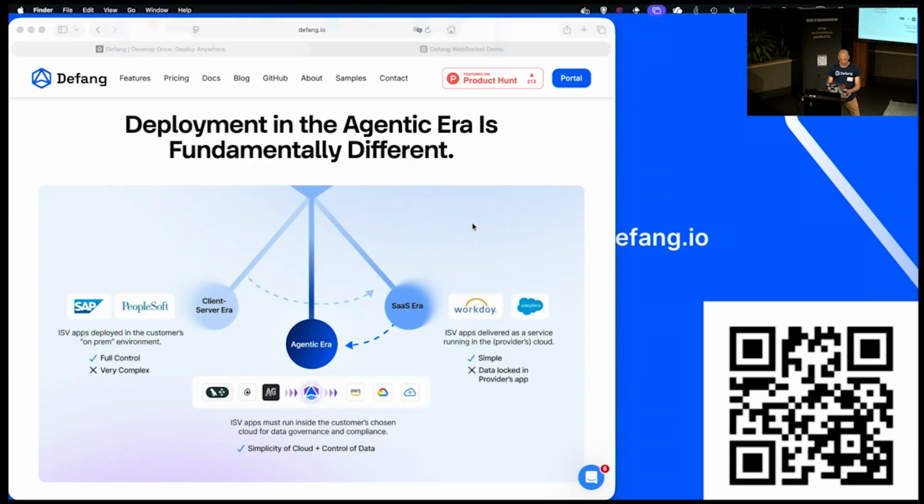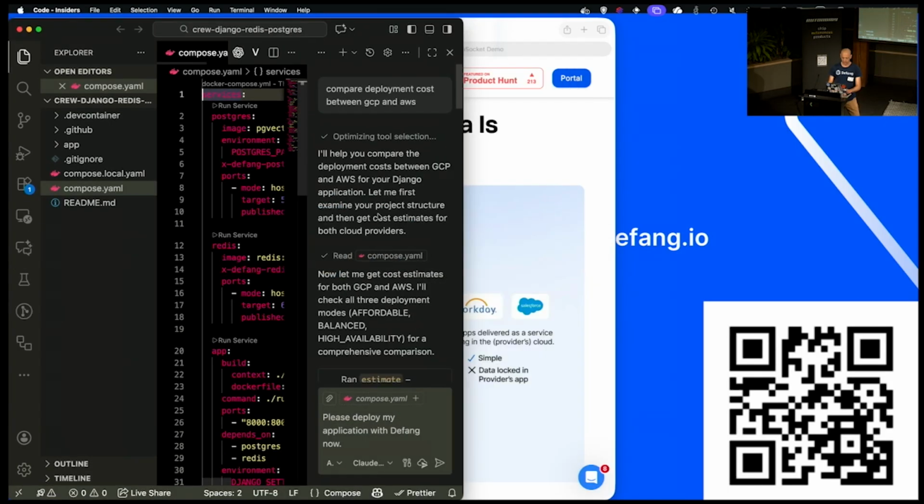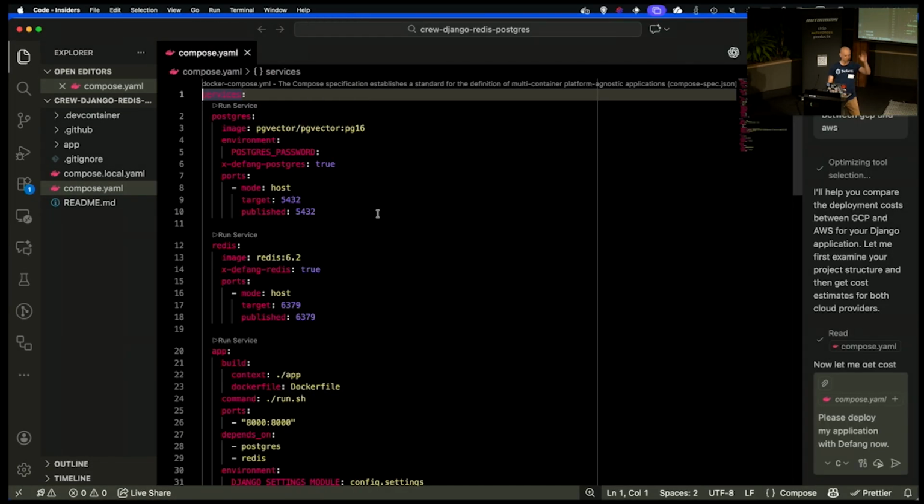How does it work? Our input is actually Docker Compose. How many people already use Docker Compose? So the input to the tool is Docker Compose.